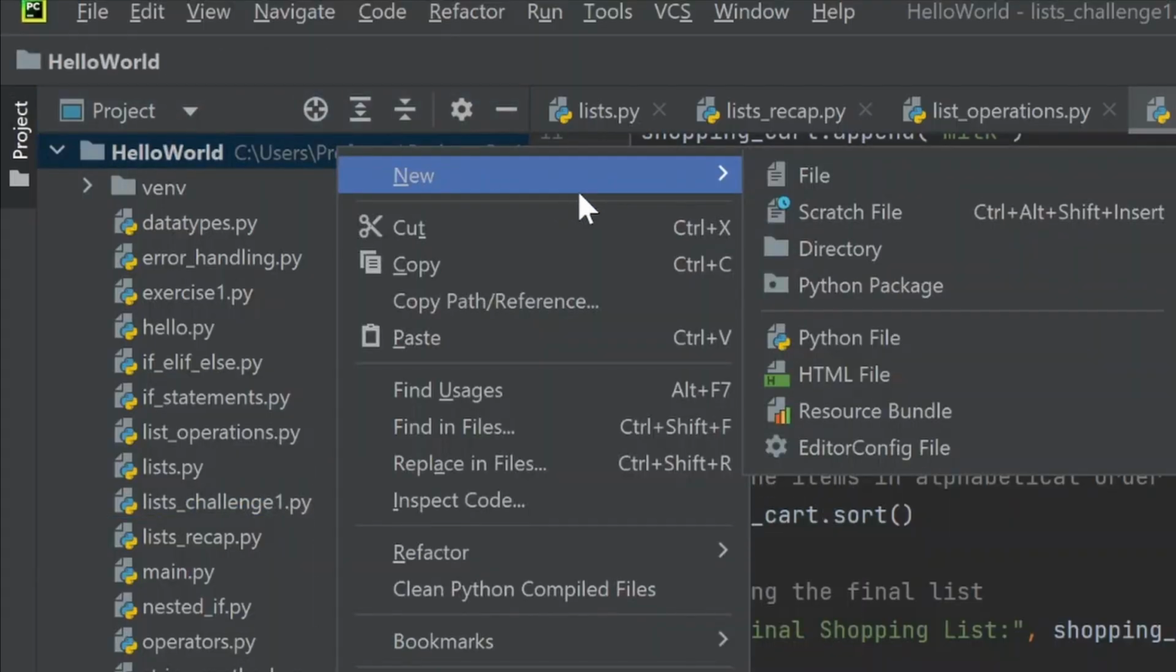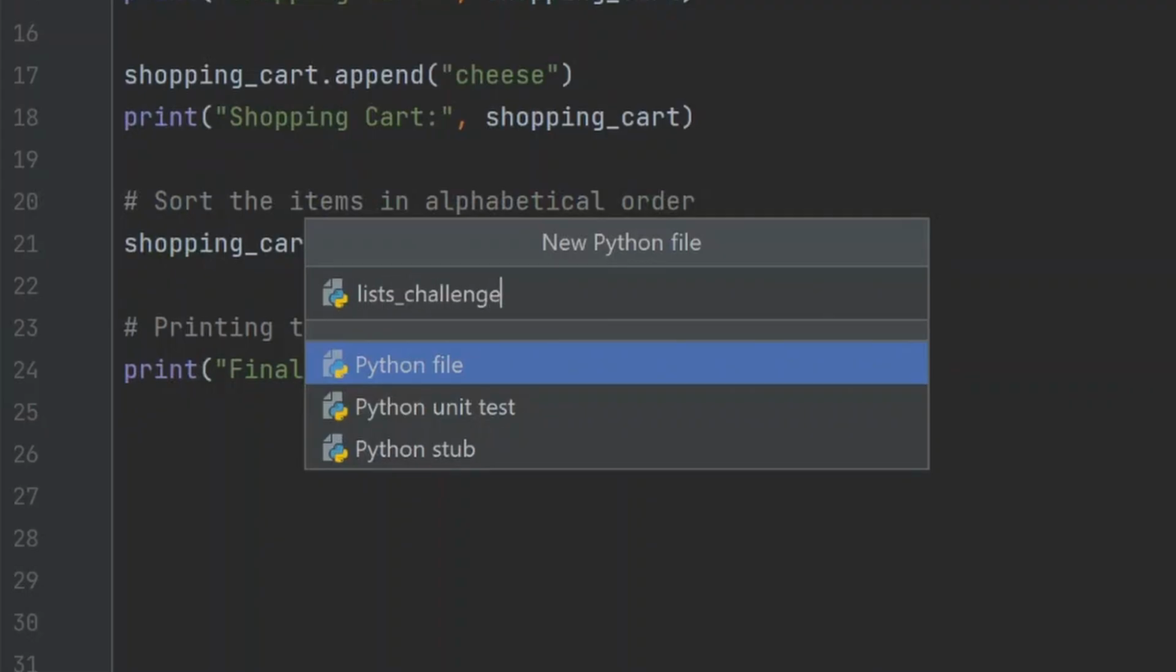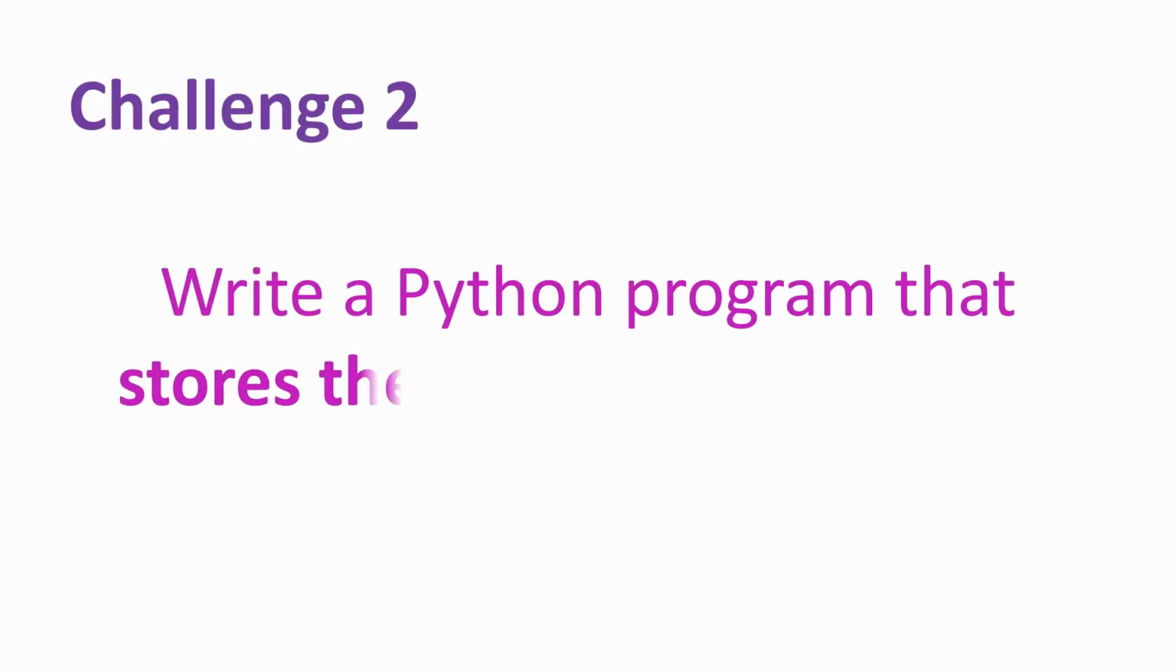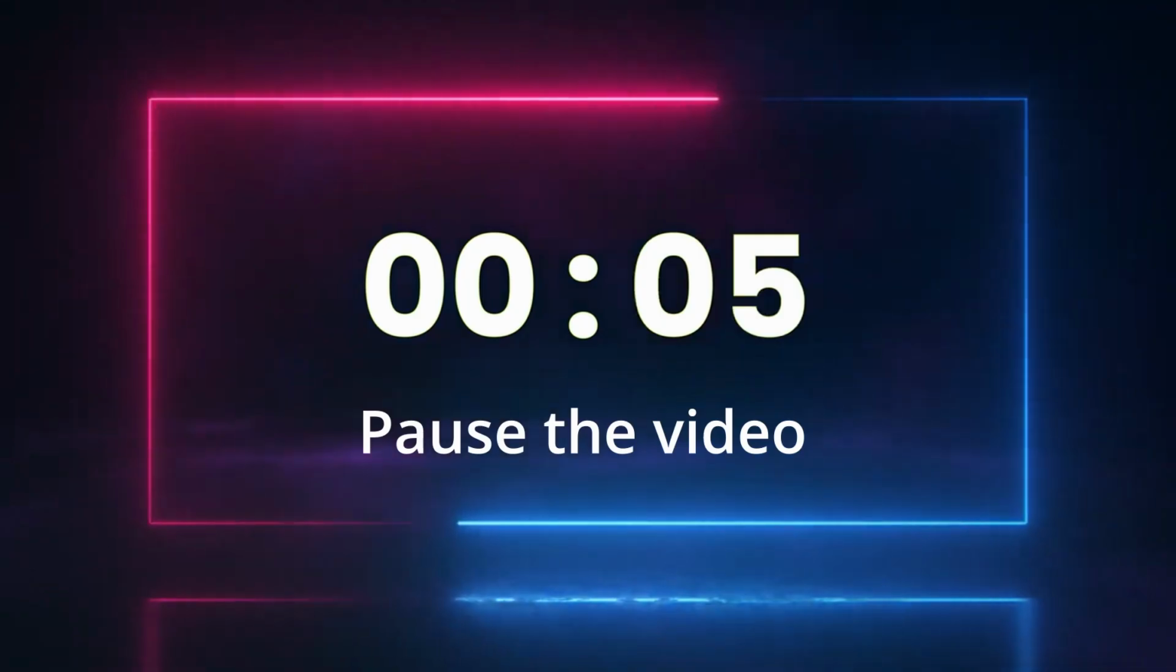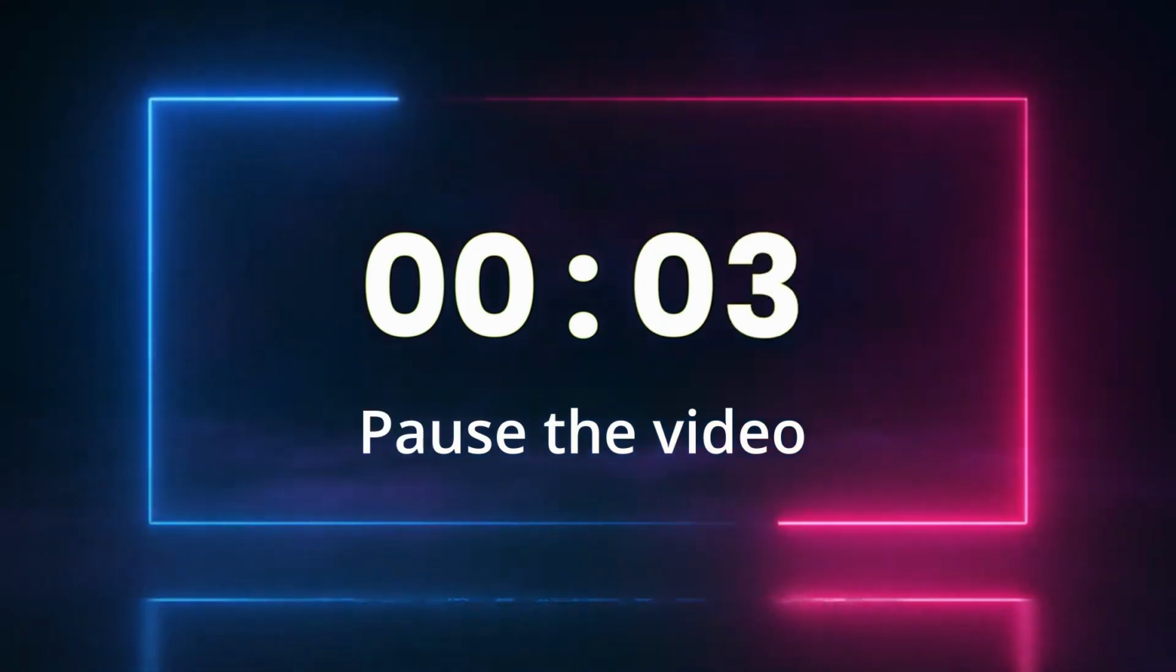Let's create our final Python file called list_challenge2.py. And now our final challenge. Write a Python program that stores the following numbers in a list: 8, 12, 3, 23, 13, 1, and 24. Sort the numbers in ascending order and print the list. Then, create a slice to select the first 4 numbers of the list and print the slice. Finally, remove the number 12 from the list and print the updated list. Pause the video and solve this challenge on your own. Then, come back and see my solution.